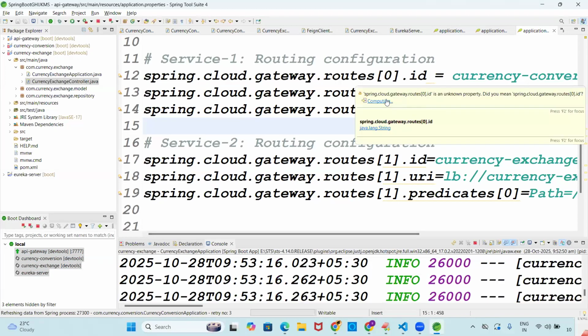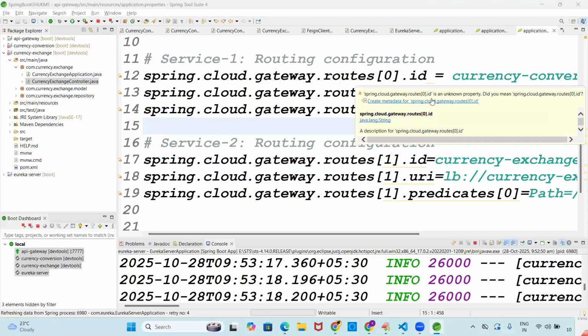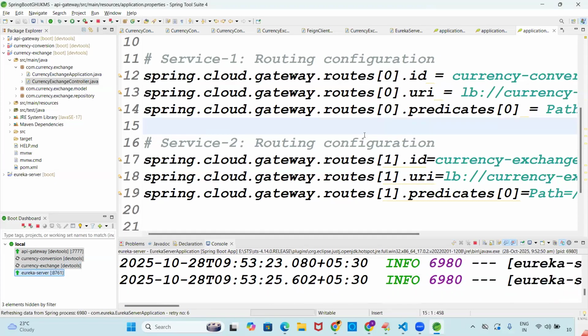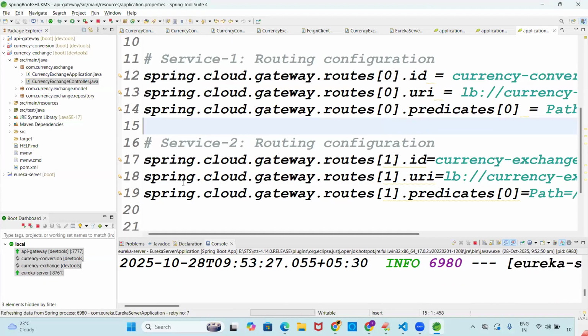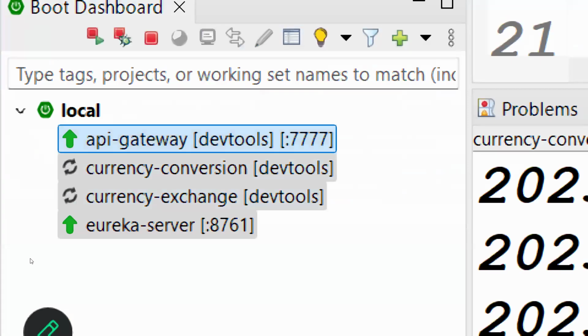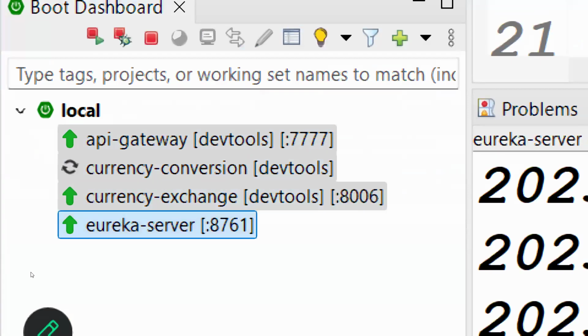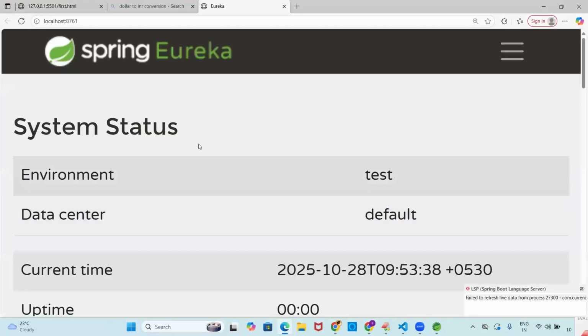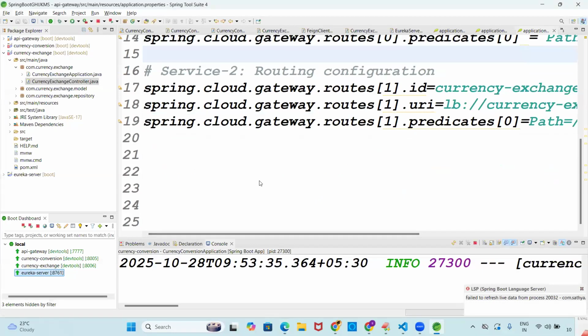Go for the API gateway. Please wait for the services to run: API gateway, currency conversion, currency exchange, and then Eureka server. Please open the Eureka server first. When you open the Eureka server, cross check how many services should be registered here. Total three should be registered: one is the gateway, one is the currency conversion, one is the currency exchange.